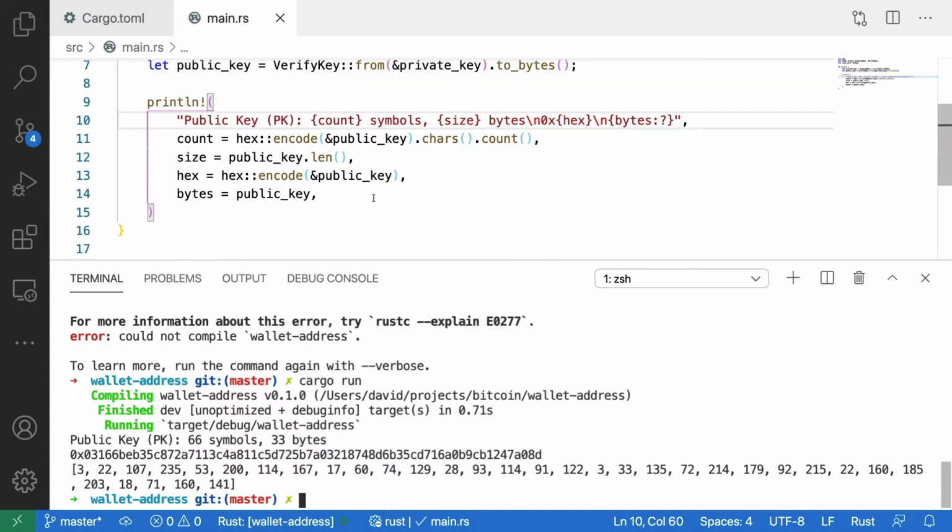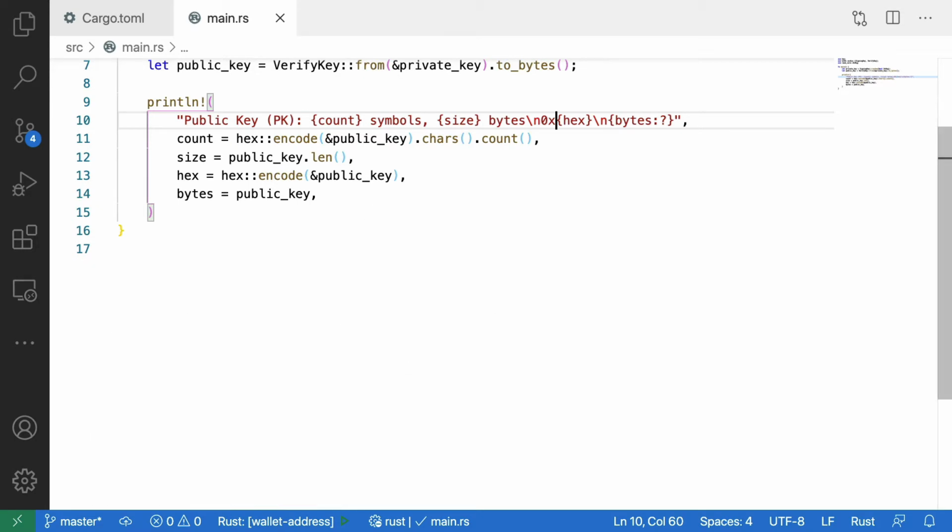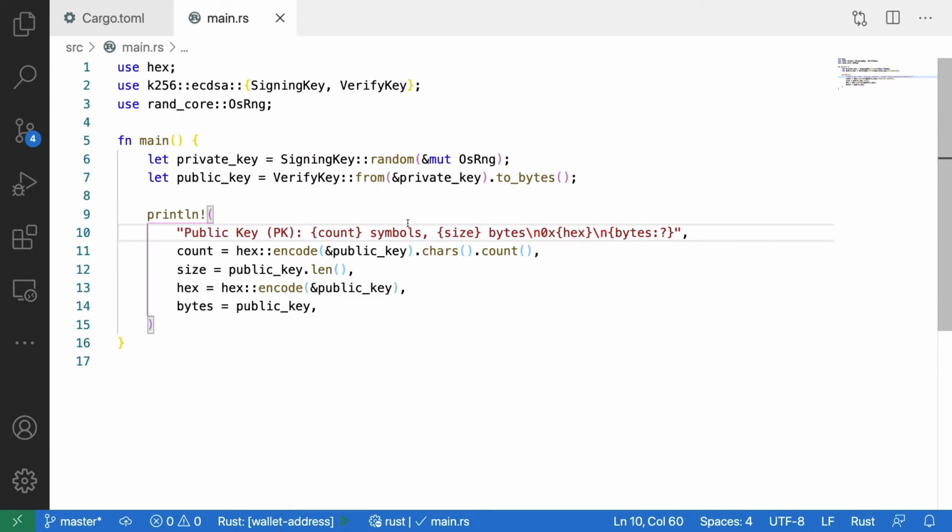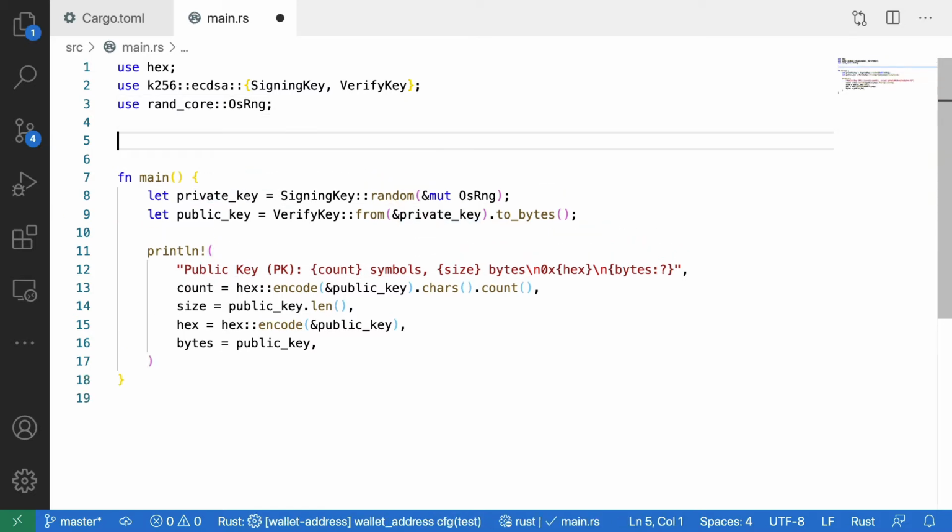So if you recall, the very next step after getting the public key would be to get the public key hash, right? And the public key hash is going to be taking this public key, passing it through a SHA-256 algorithm, and then passing that again through the RIPEMD-160 hashing algorithm. And that's going to give us the public key hash. So let's do that. For now, I'm just going to create a new function where we can put that functionality.